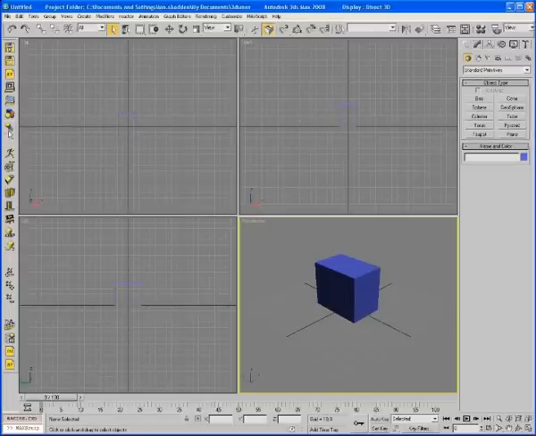Next button here, we don't have any animation, but this would bring up the animation viewer if we had a character set up. And the next button would bring up our actual animation tool.